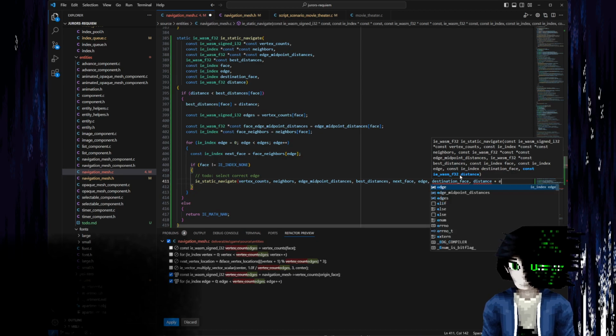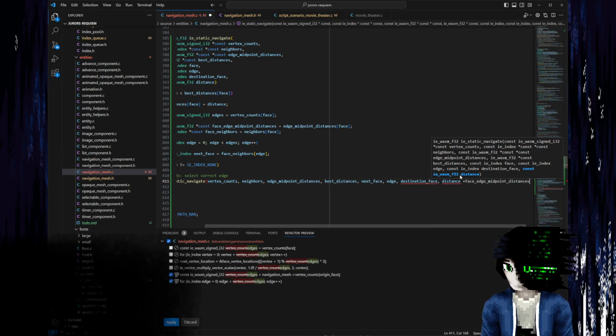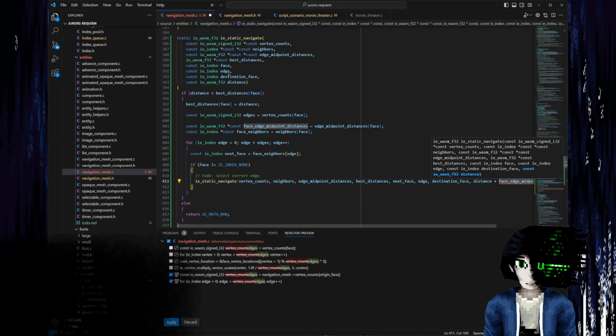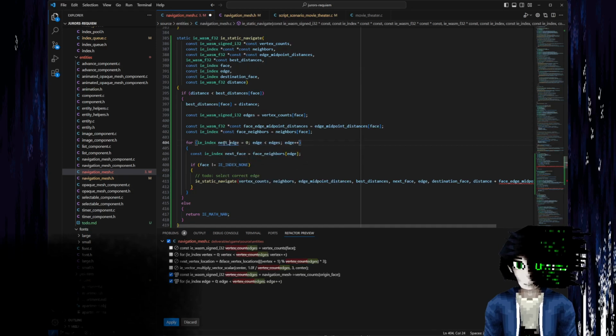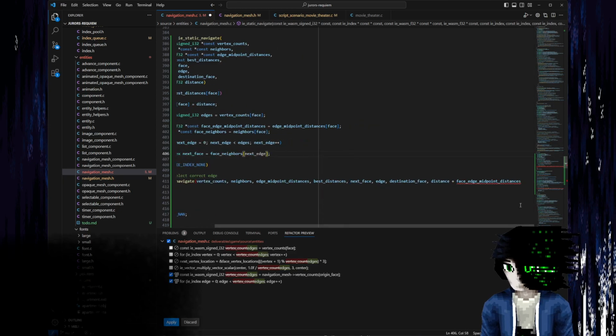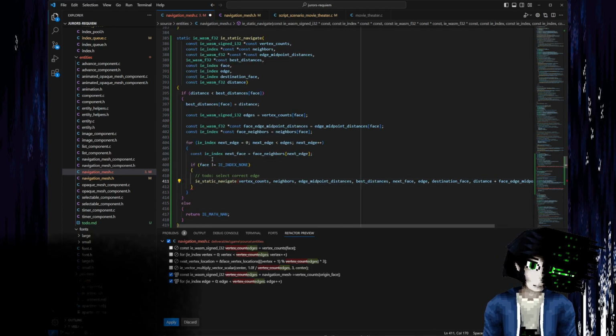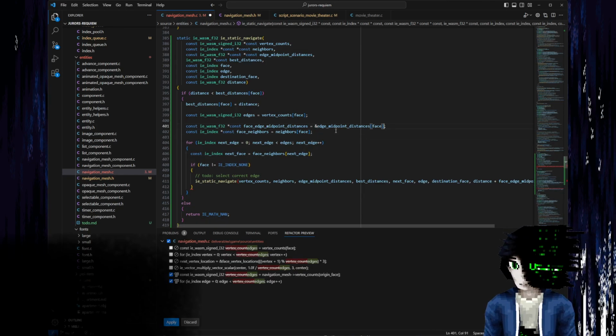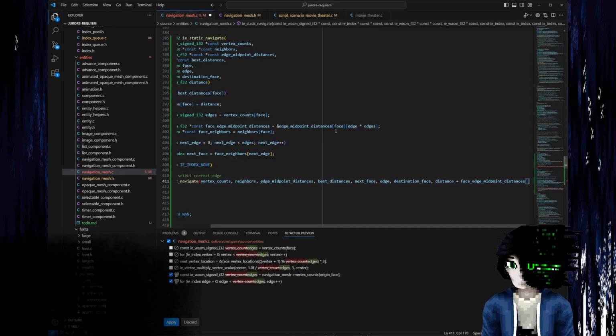Edge midpoint distances, face edge midpoint distances, and going from our own edge to, we should call this next edge so we're not getting them confused. So we're going for, actually we could probably, yeah, we could do this. Aha! Now we need to consider which edge we're going to. Took me a second.